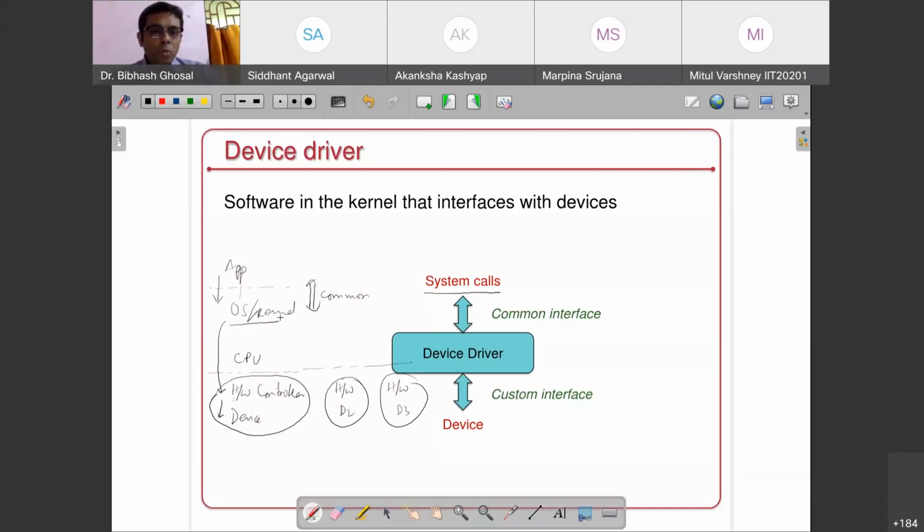Now, how will this OS kernel talk to each one of them? Each one will have its own custom way to talk to the kernel. And this piece of software that you have to put so that this controller can talk to the kernel is its device driver. That is why it is called a custom interface. It's specific to that particular device.